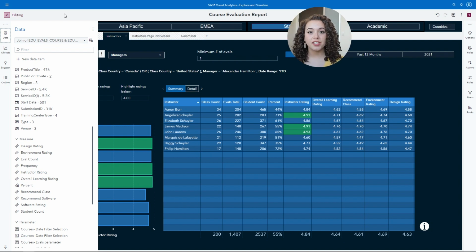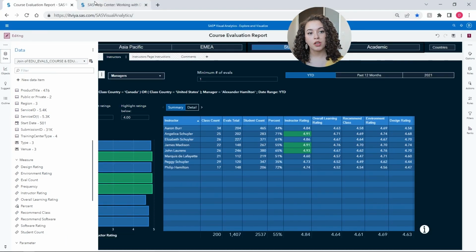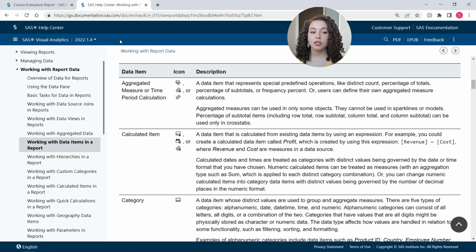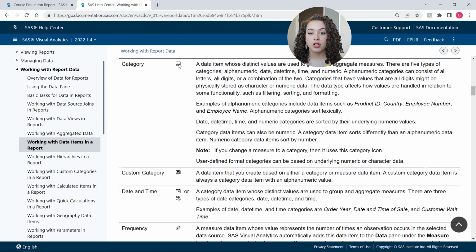Now, because I use SAS Visual Analytics quite a bit, I'm pretty familiar with what each one of these icons means, but if you're not familiar with them, you can actually find all of these icons and their definitions in our documentation. So at support.sas.com/documentation, underneath SAS Visual Analytics and working with report data, you can see that each one of these different icons has a different meaning for whether or not that was created by our report designer or if it came in with our data. So a typical category is going to look like this icon here. Usually this comes in from our data source, and then custom categories that were created in the report will have an icon that has a little black bar in it.